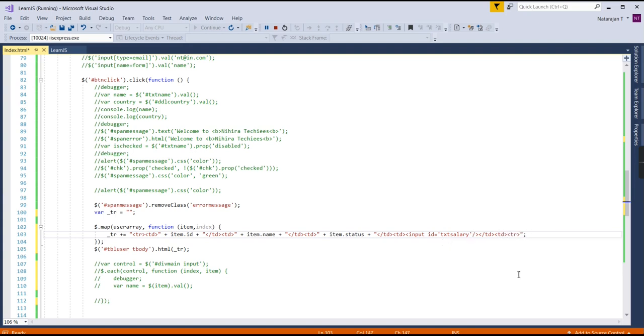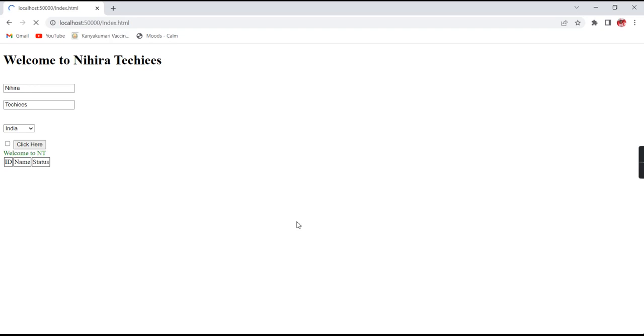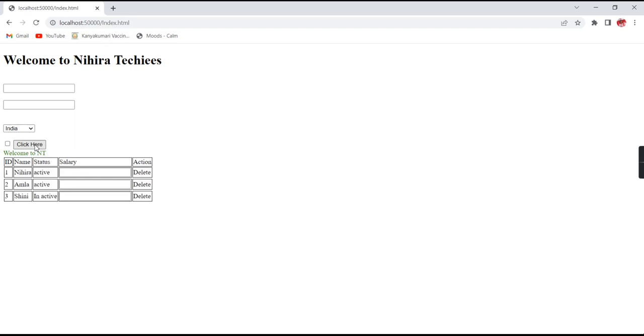And the next TD, this is for the action. So here I'm going to provide one anchor tag and the name I'm going to provide delete. Okay. So let me refresh it. So two columns are added. If I'm clicking this one, in this salary, I'm having this text box here. I can enter some values. Okay. I'm going to provide 1000, 2000, something like that.